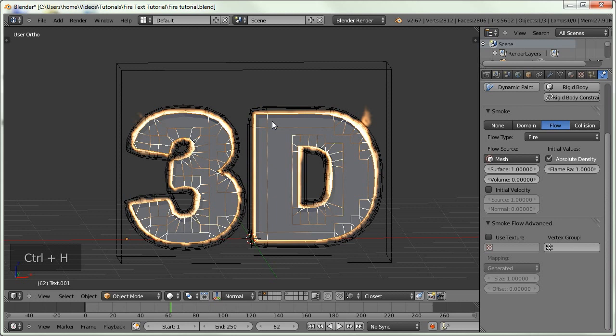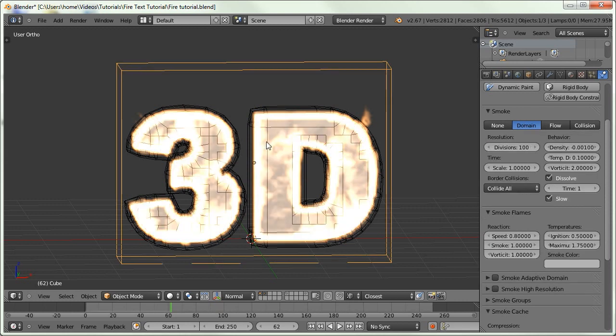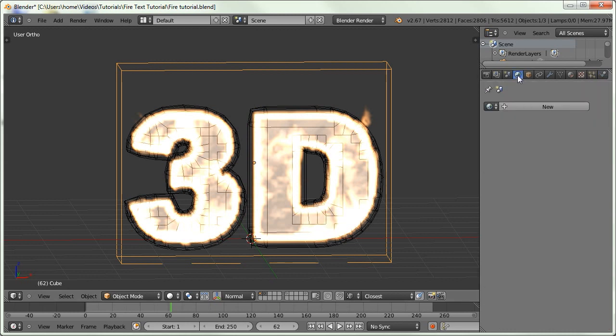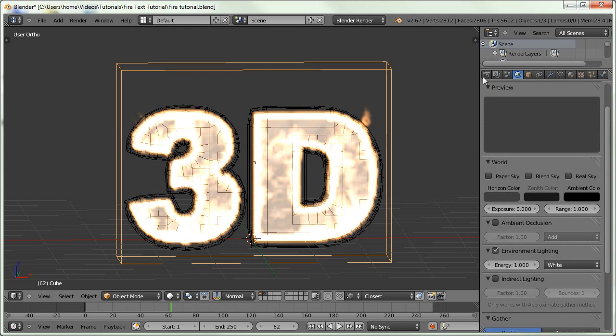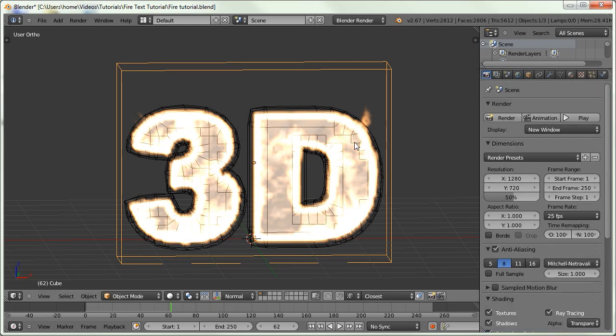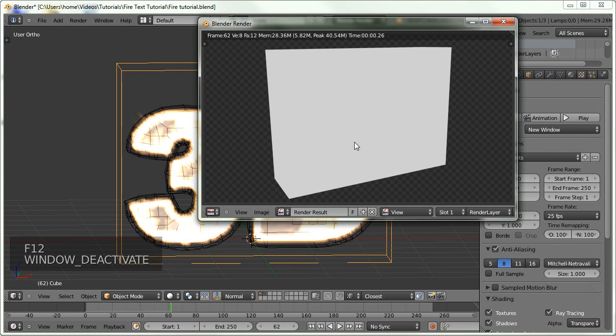And you may be thinking, why would you not want to render the text? Well, the text is only emitting the fire, and it's actually the domain that is going to be rendered and have the volume material. So what I'll do is go over to the World tab, New World. I'm going to turn on Environment Lighting, and at 50% I'm just going to give it a render, and here we can see our brilliant result.